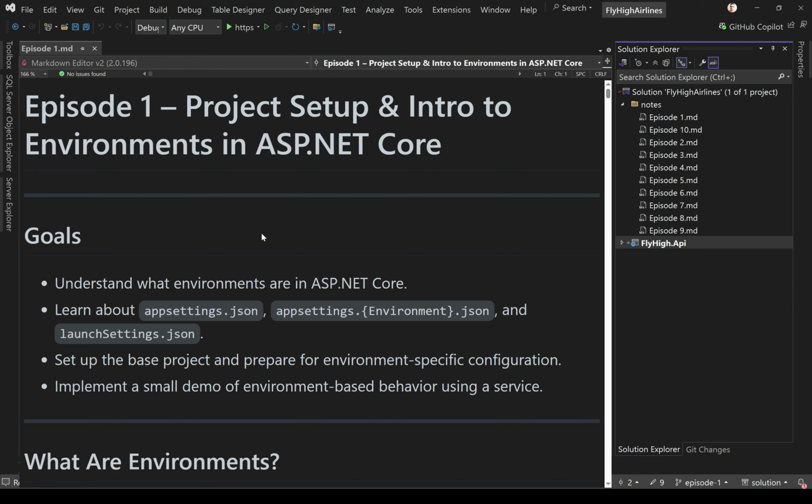Today we're gonna dive into a crucial topic for any serious ASP.NET Core developer: environments. We'll get our project set up and I'll walk you through how environments work, why they're so important, and how you can use them to make your applications more flexible and robust. So let's get right to it.